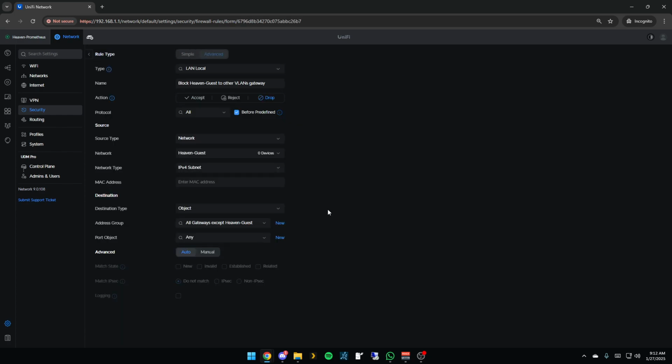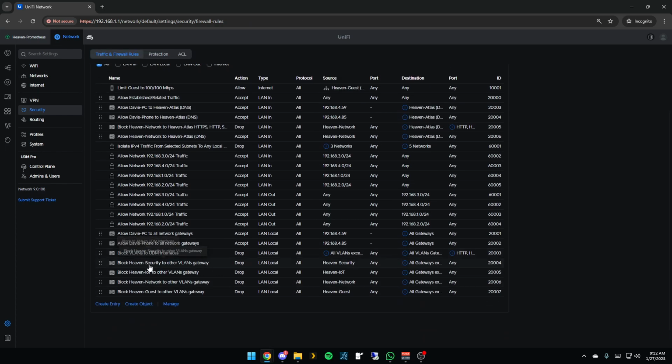So I'll take a look at one of these rules for you guys, just so you guys know how it's mapped out. And then after we have allow Davy phone to all network gateways, this is exactly how it sounds. It allows my phone to reach all the network gateways. And then this is the same thing, but for my PC. All gateways, 192, this is my PC address, and then 1, 2, 3, 4, 5, and then 1.1, 2.1, 3.1, 4.1. Yeah, same thing for both of these.